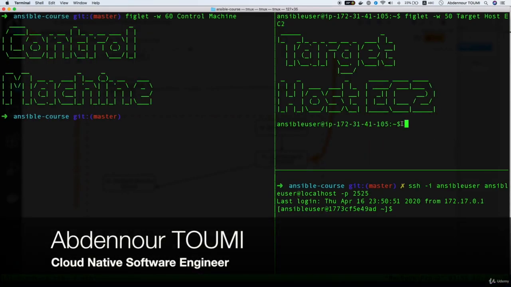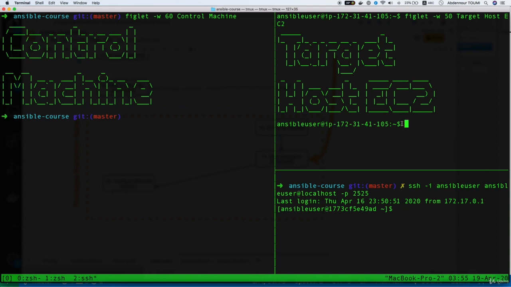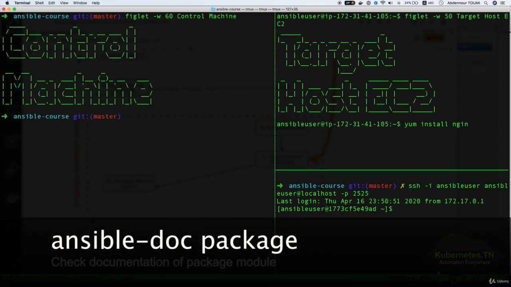If we want to install a package on our server, we will run the command apt-get install if it is Ubuntu, and it is Ubuntu now, but if it is Red Hat, you will run yum install and the name of the package that we will install. For our case, we will install nginx, which is the package of a web server. With Ansible, we can use the package module to do the same mission. Let's check the documentation of this module.